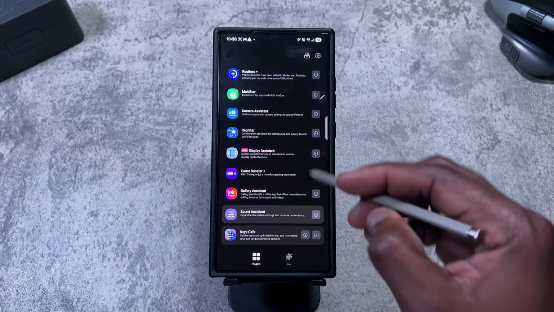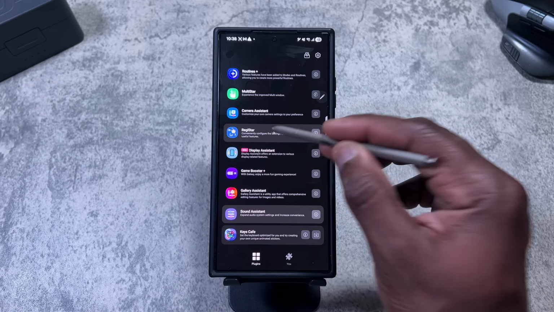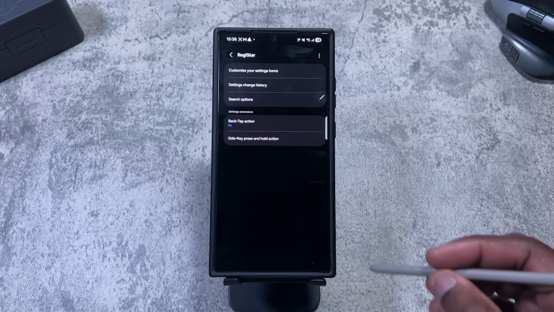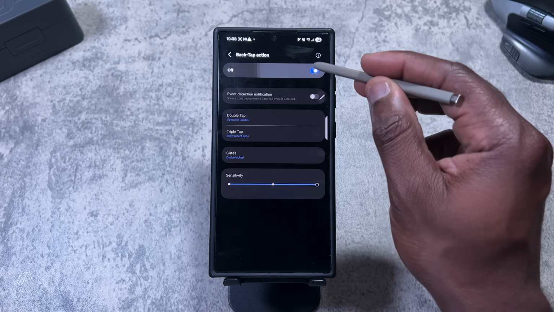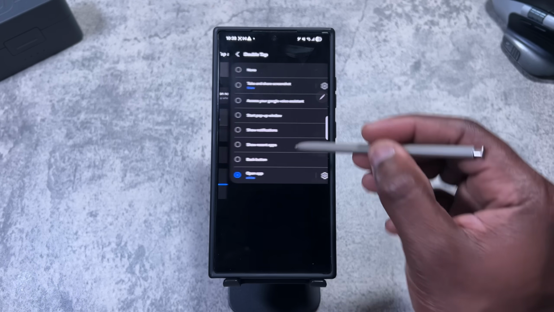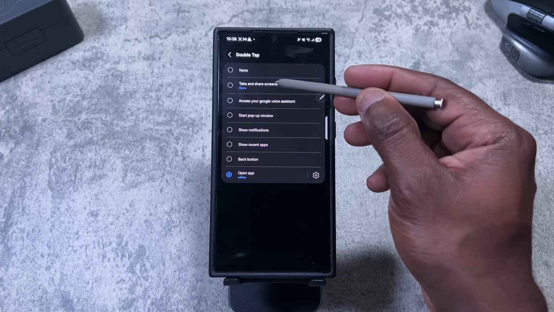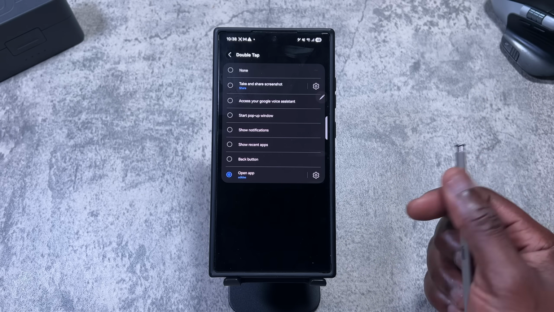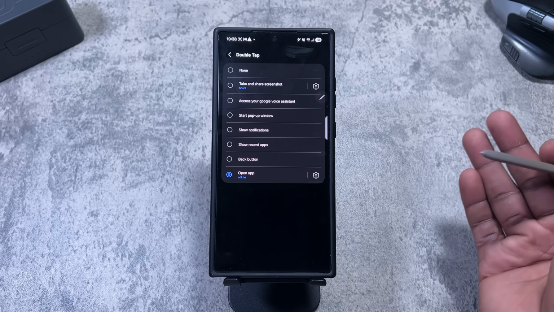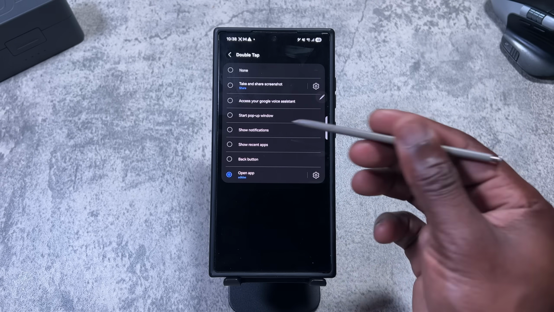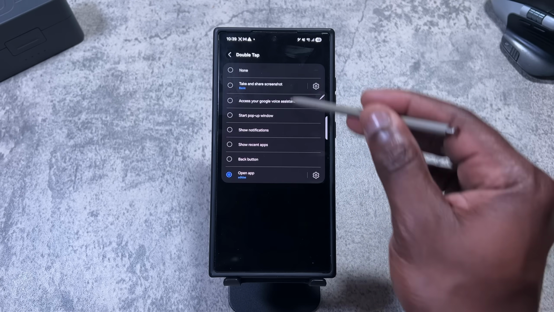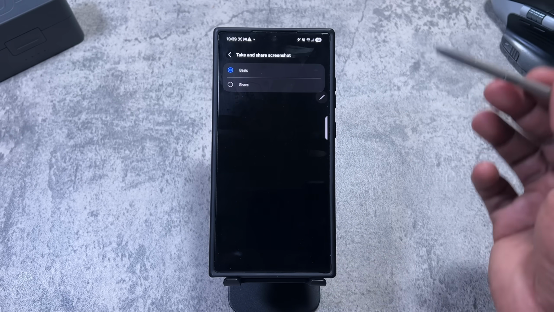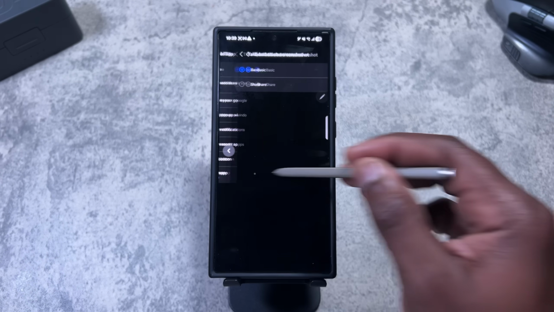You're going to come into the Good Lock application, and once you're in here, you're going to come into the RegiStar. Once the RegiStar has been opened, you're going to see right here the back tap action. You're going to tap on it and then toggle this feature on. Here, you're able to select some actions. That is to take a screenshot and share, or to access Google Voice Assistant, start pop-ups, and several. Inside here, we can have a basic take screenshot, or we can have a screenshot and then share option. Let's take basic for example.